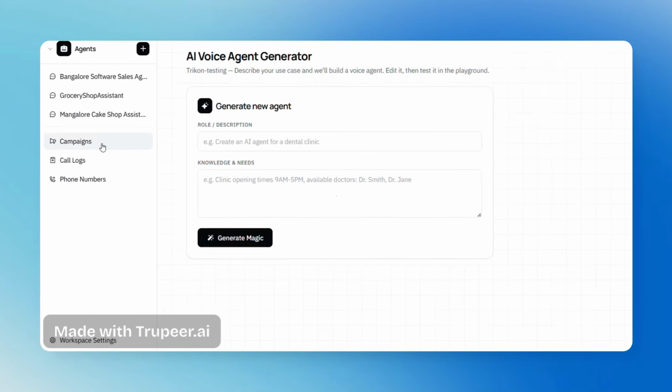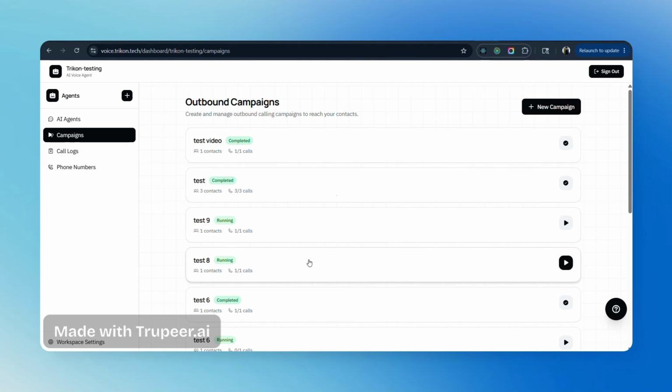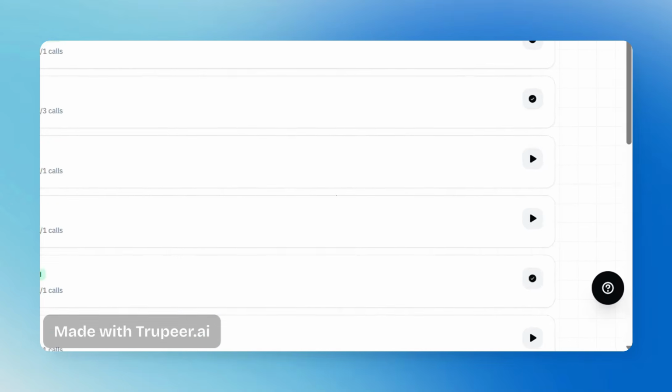First, navigate to the Campaigns tab. Here, you'll find all your previously run campaigns. You'll notice an option for a new campaign. Click on the New Campaign option.